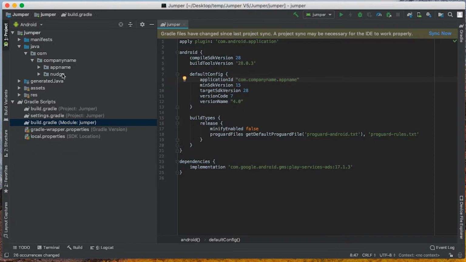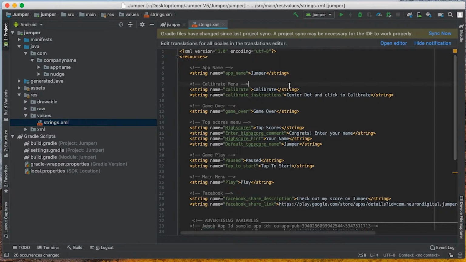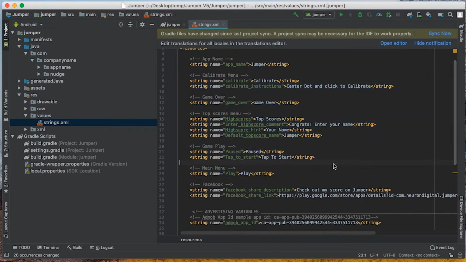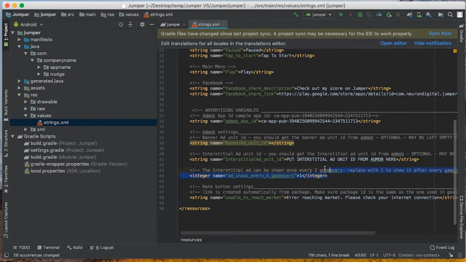When that's done, we can go to step 3, which is changing the strings.xml file content. So in here, you can change your app name from Jumper to any app name you want, and you can also translate any text from here. This file also includes your advertising variables. So you have all these variables here, which are the advertising variables. So after creating an AdMob account and creating an AdMob project, you can get your AdMob app ID, which you can put in here. And if you wish to create a banner ad or an interstitial ad, you can put their relevant IDs in here or in here.